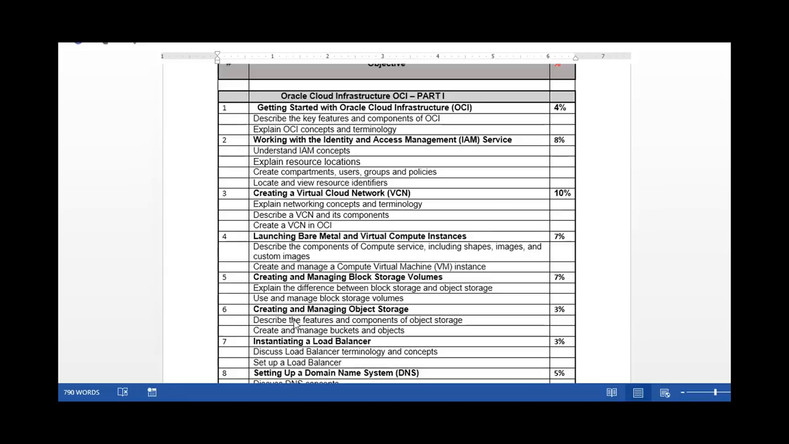We're going to describe the features and benefits of object storage. We're going to create and manage buckets, and then upload objects to those buckets.